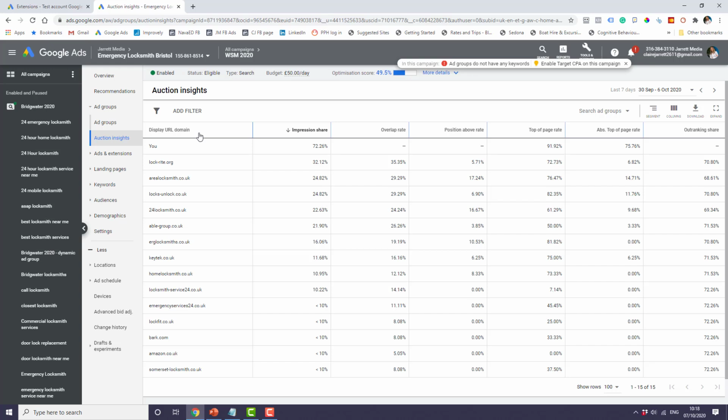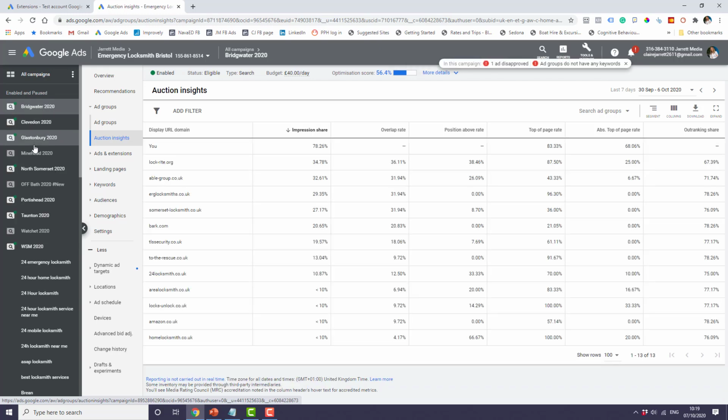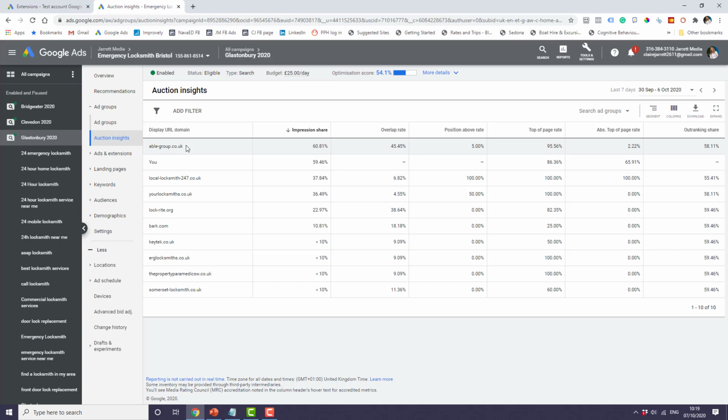This will show you who you're competing against. You can see I've currently got 72% of the available impressions, currently competing with Lockrite. The outranking share is how often your ad ranked higher in the auction than theirs. So 70% of the time I'm above all of these guys. You can see how aggressively these guys are bidding here. So this is obviously our number 1 competitor. If I go and look, for example, at the Glastonbury campaign, you can see that it's a different company appearing there at the top. Now, you don't actively need to do anything with any of this data. In my opinion, it's just useful to know this.